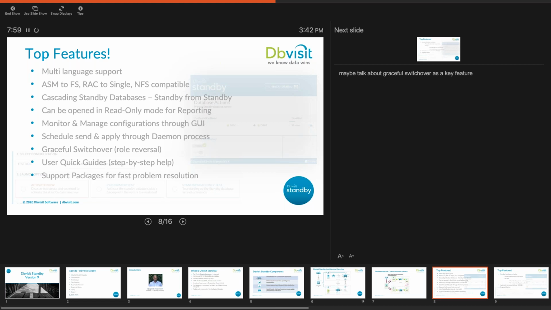So next is monitor and manage configurations entirely through GUI. You don't have to use any of the command lines. You can entirely manage all the configuration without even logging into the server. And you can schedule your send and apply of archivelogs from your primary to standby using a Dbvisit daemon. For example, it looks out for the archivelogs in primary and then sends the archivelogs from primary to standby. And then when the daemon sees the archivelog in standby, it applies the archivelog there. So that's another advantage, so that you don't have to have any external cron scheduler or any other scheduler to send and apply archivelogs.